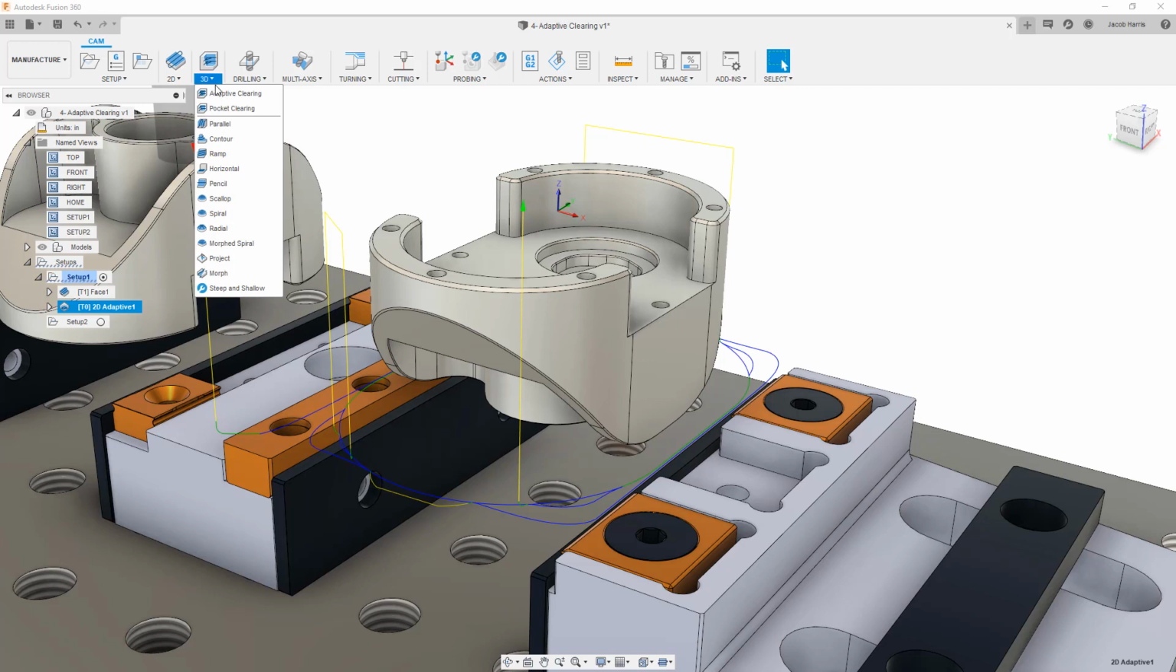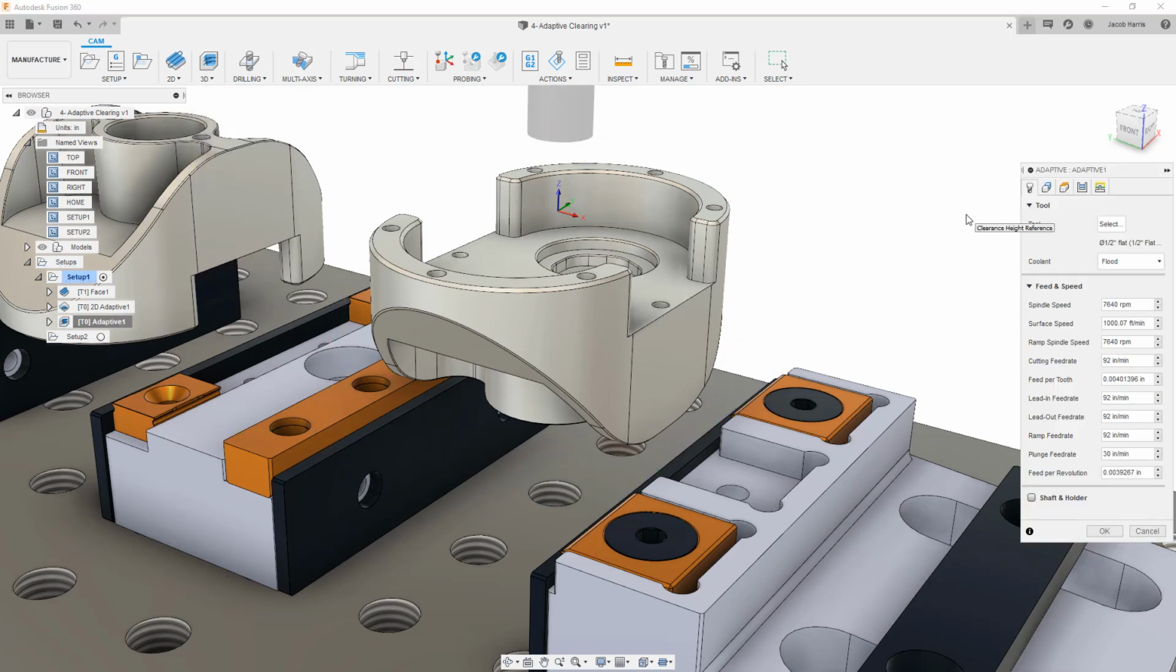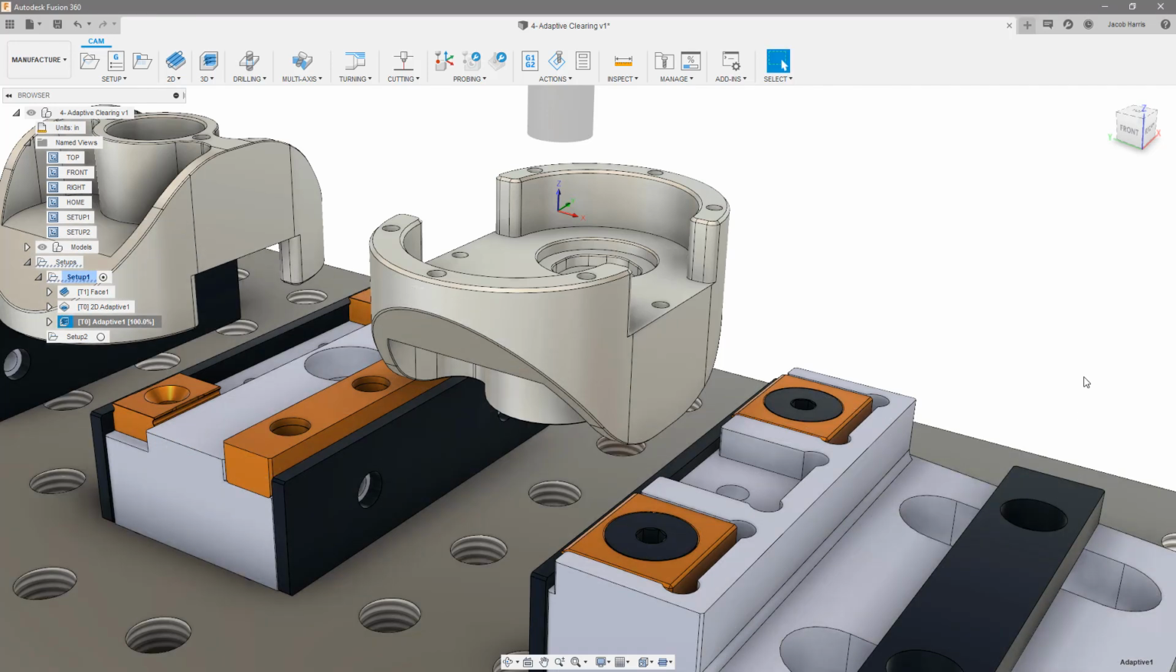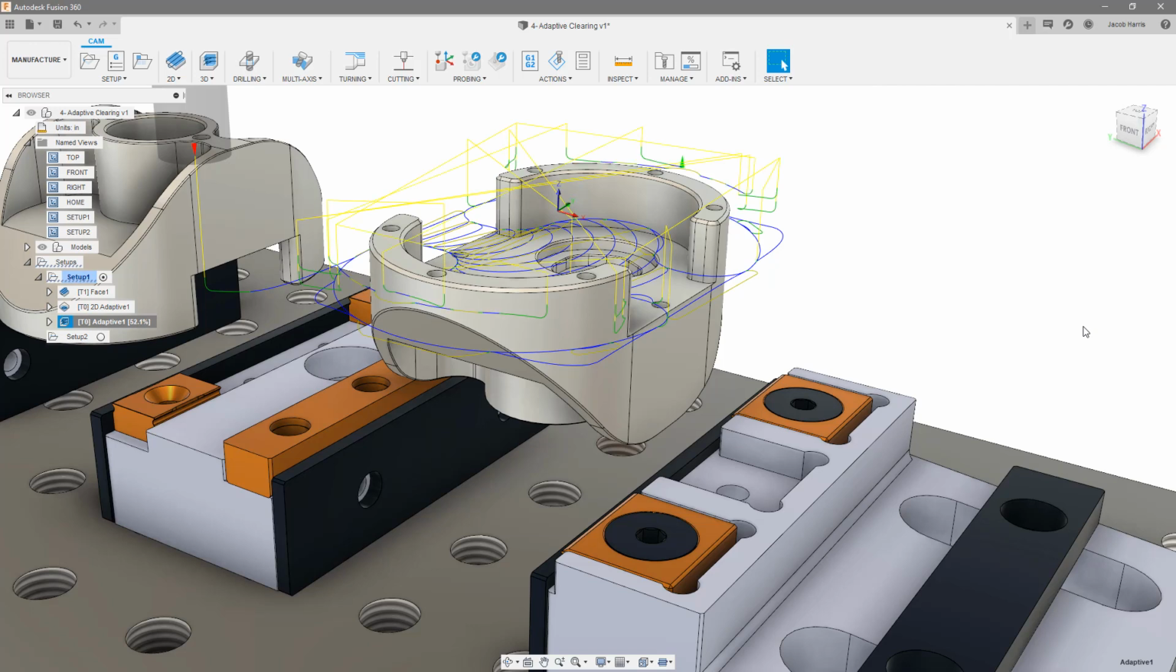Next, I will use 3D adaptive clearing to rough the rest of our part. As you can see, Fusion has remembered the tool from the previous operation. Since adaptive clearing is a 3D toolpath, it is generated from the model geometry and does not require any contour selection. I can click OK here, and adaptive clearing generates a toolpath that covers the entire model, removing all excess stock material that it can.